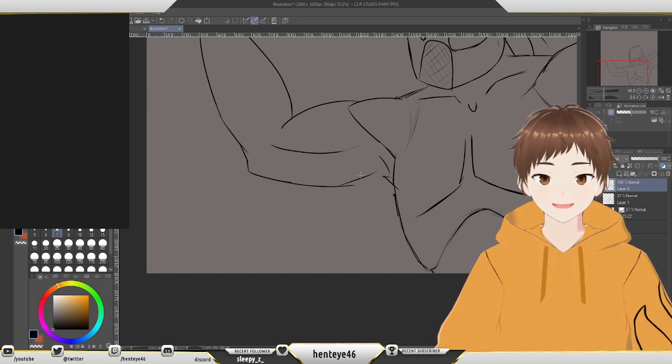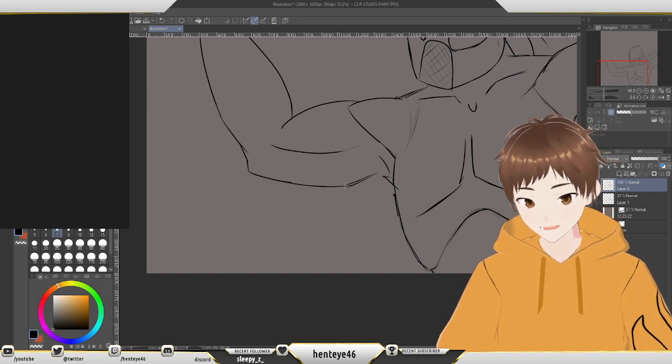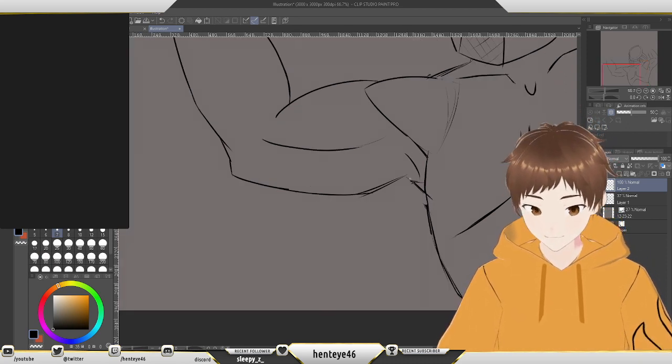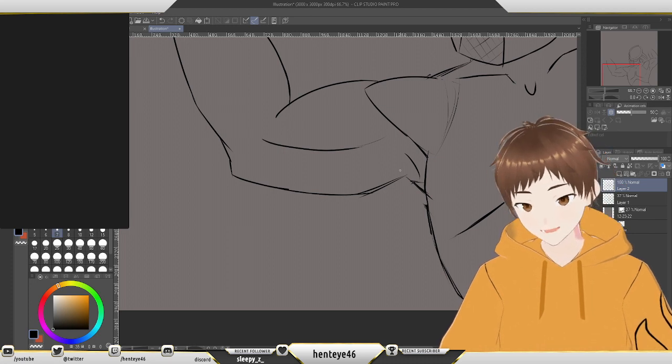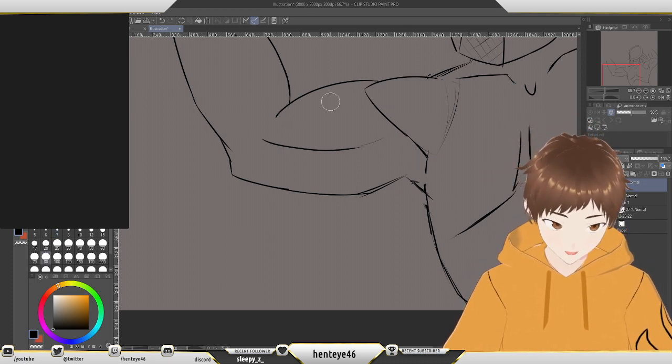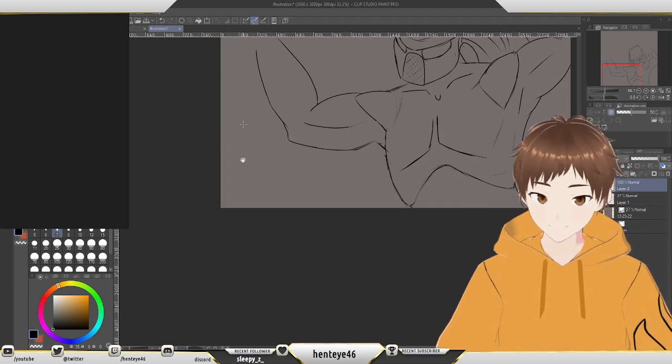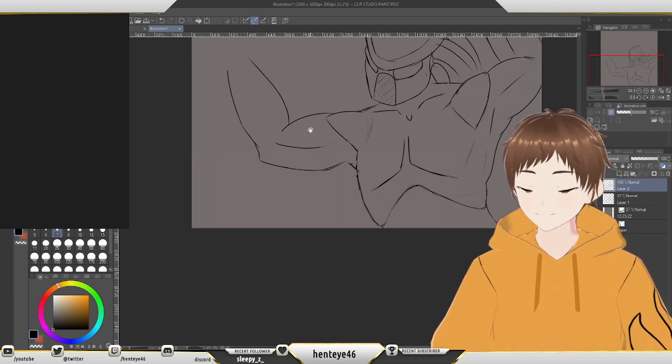I think I can take this in at a slightly more exaggerated angle. Now I can do that, and I think that gets it looking pretty okay. Yeah, I think that gets it looking pretty alright.